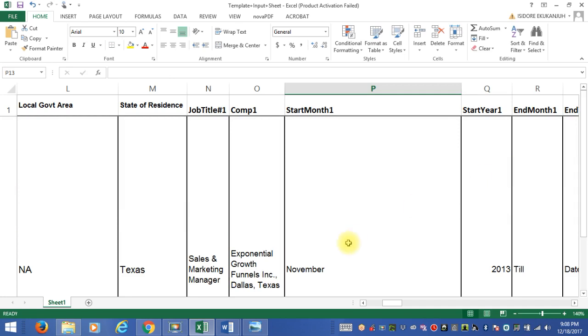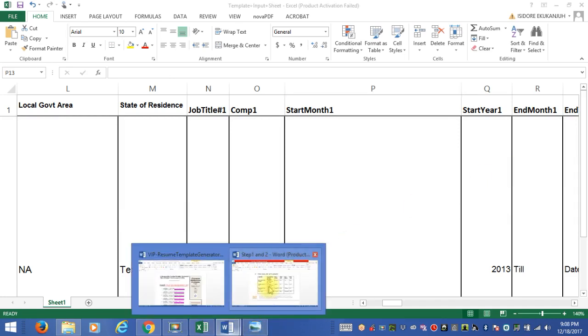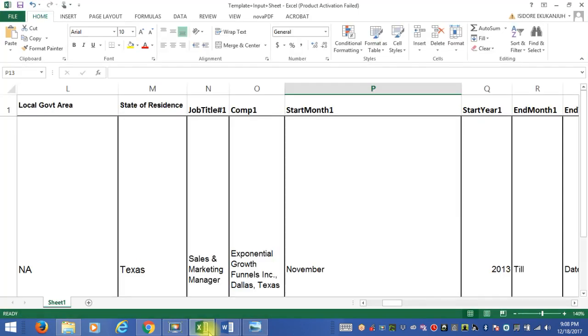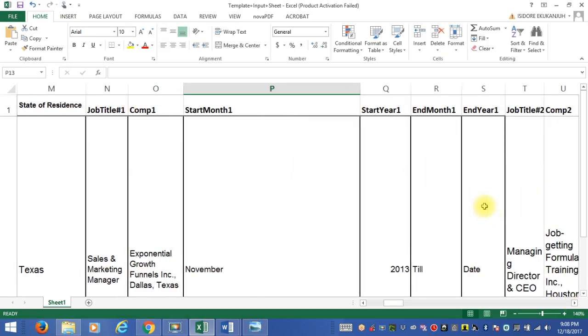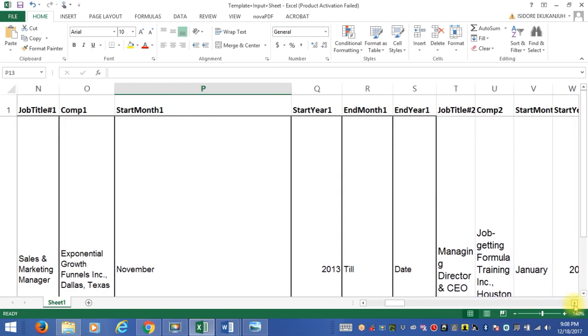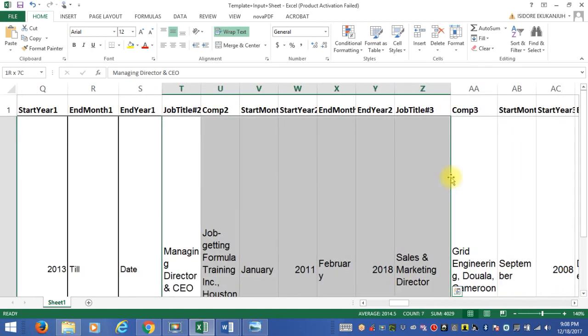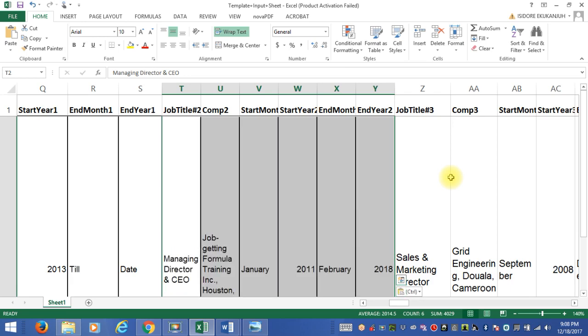So we've just finished with the first job. We'll now go to the second one, which is row number 2. I'm going to copy that and go to my Excel. Remember, the first one was from job title 1 to end year 1. The next one will be from job title number 2 up to end year 2. Then I'm going to paste that.